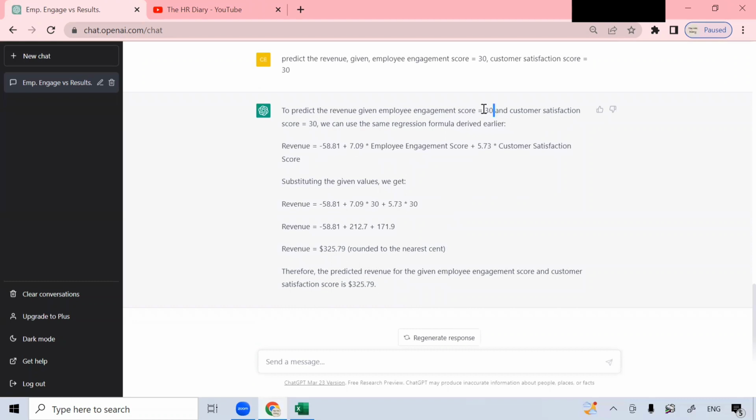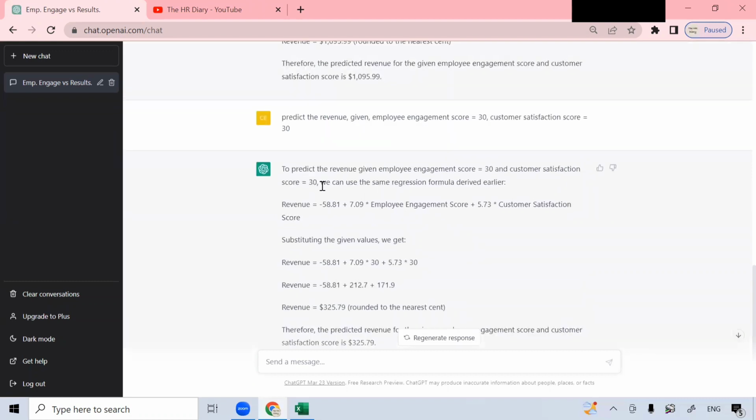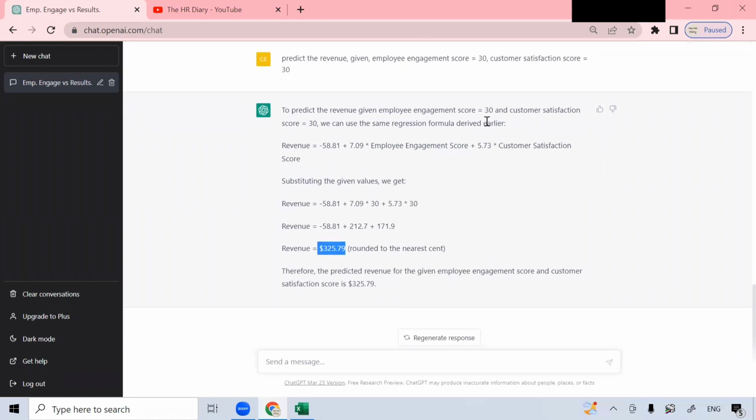So given employee engagement score of 30, customer satisfaction score of 30. So they use this formula, right? And they substitute it inside here, and the revenue is 325. All right. When employee engagement score is 30, customer satisfaction score is 30, revenue using this formula is 325.